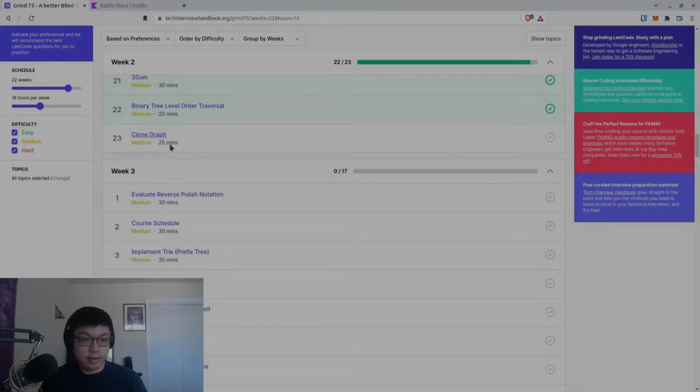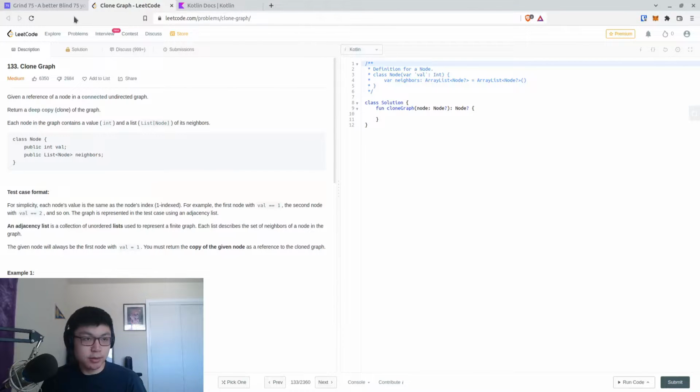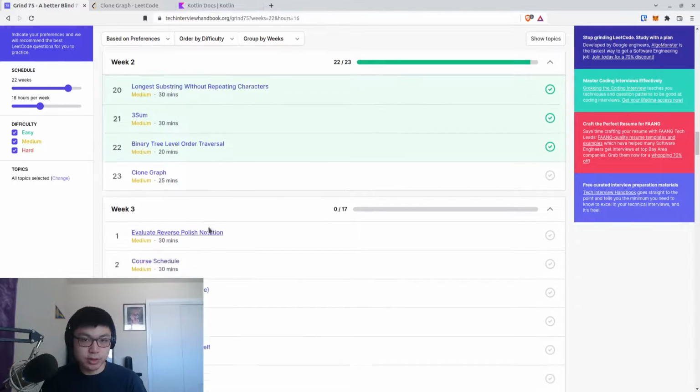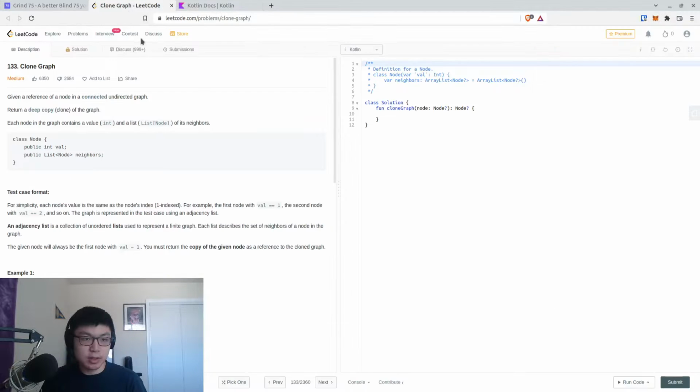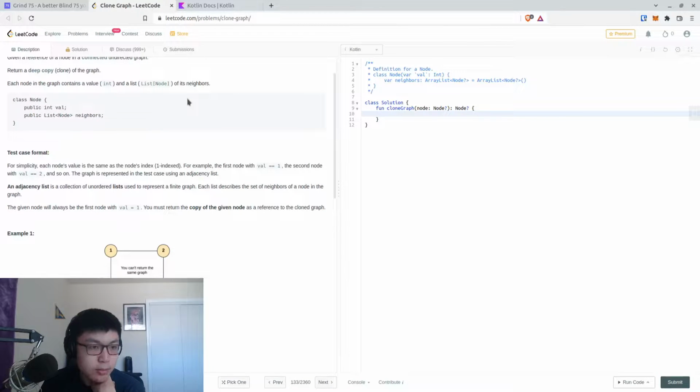Anyways, let's get started with today's set of problems. We're going to be working on the first one, which is actually the last one in our week 2 study list, clone graph. Given the reference of a node in a connected undirected graph, return a deep copy, deep clone, of the graph. Each node contains a value and a list of its neighbors. Okay.